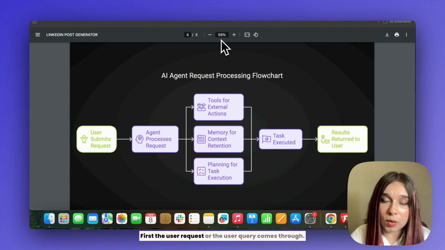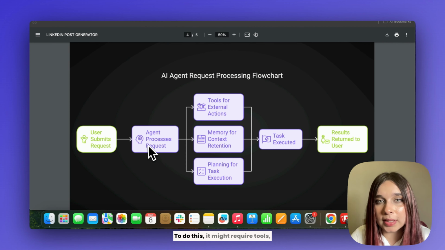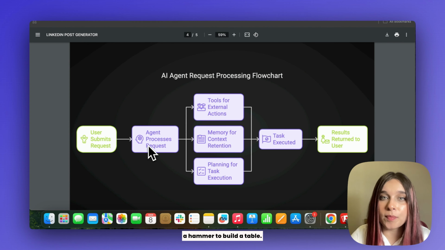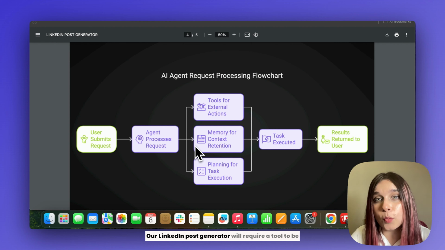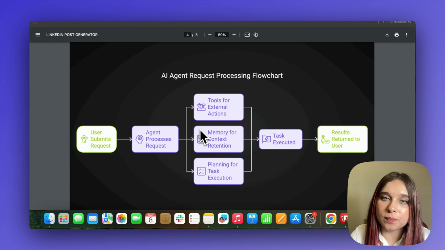First, the user request or the user query comes through. Then, the request is processed by the agent. To do this, it might require tools, just like a carpenter might require a hammer to build a table. Our LinkedIn post generator will require a tool to be able to read the information from the URL provided by the user and to make an image for the post.